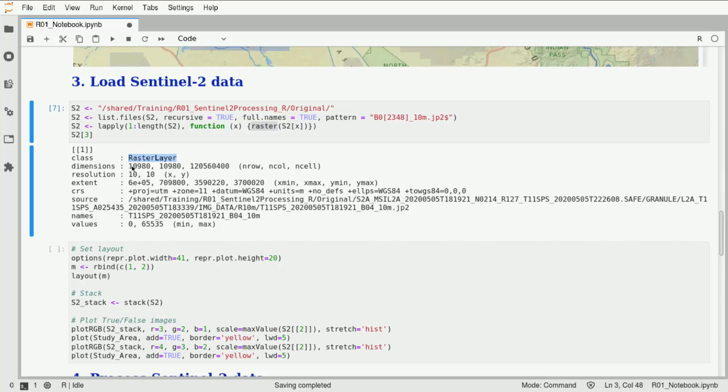For example, the dimensions. So in this case, the number of rows, the number of columns, and their multiplication, which is of course the number of cells. We get the resolution 10 and 10. And now the question is 10 by 10 what? Well, we know in advance, since we know the characteristics of Sentinel-2, that this refers to meters.